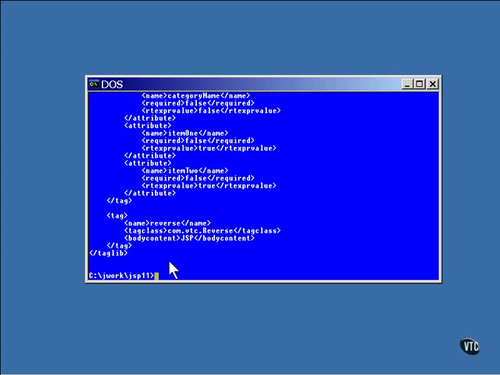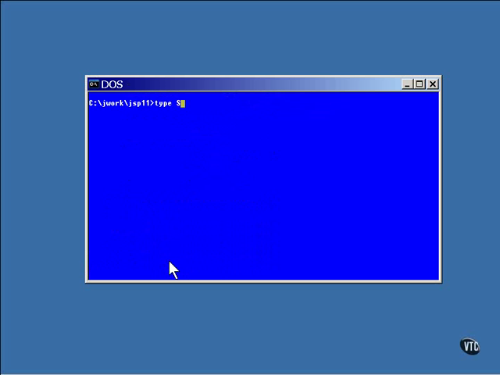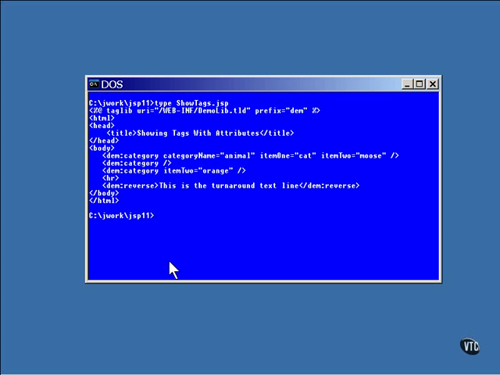Okay, let's take a look at the JSP file. You can see here by the top line that the DemoLib set of tags can be addressed by the prefix DEM. Here you can see that the category tag is used three times. The first time, all three attributes are set to string values. The category is set to animal, and the two animals named as the items are cat and moose.